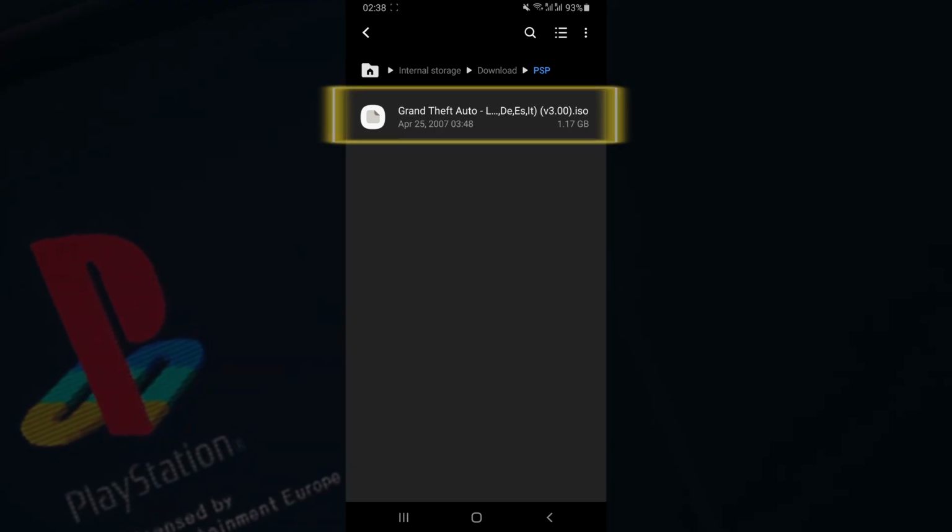Inside of this folder, you want to place the ISO files of whichever games you want to play. To get these ISO files, you can extract them from CDs of PSP games which you already own.